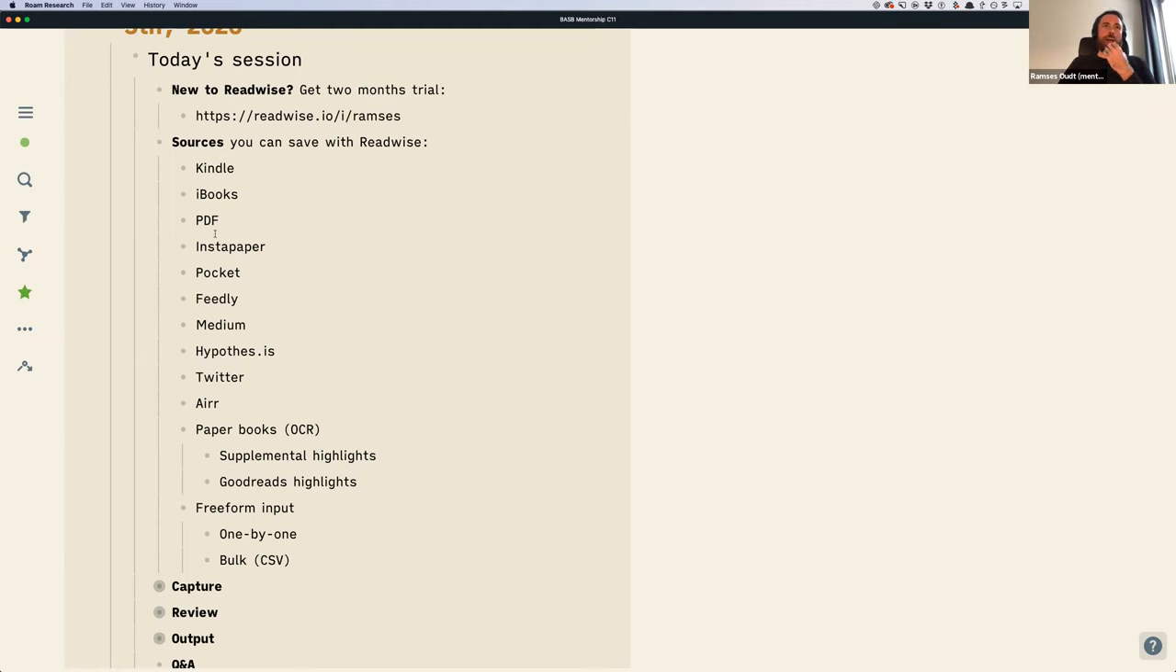So for now, I would still recommend Zotero. I use Zotero for my PDFs, and then Zotfile. I will put it in the chat how to write it, if I can find the chat button. So Zotero plus Zotfile. Zotfile is a plugin so you can extract highlights from PDFs. And I prefer that one over Readwise currently for PDFs because it's still in beta.